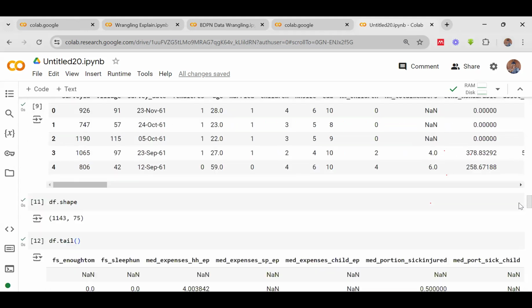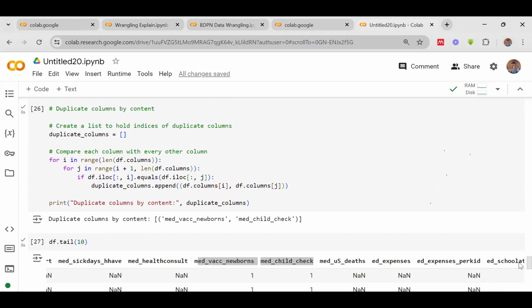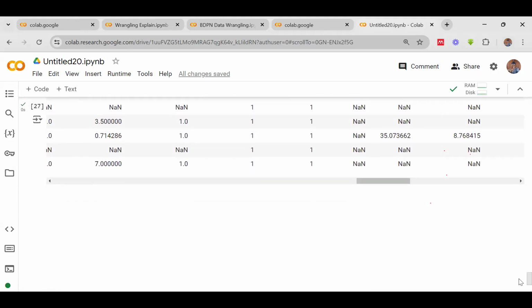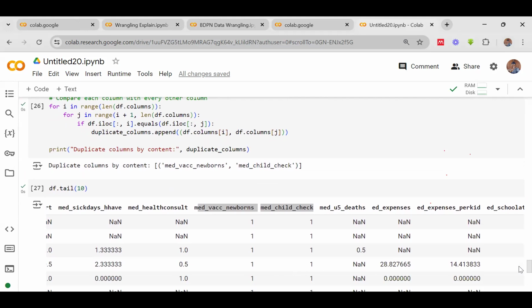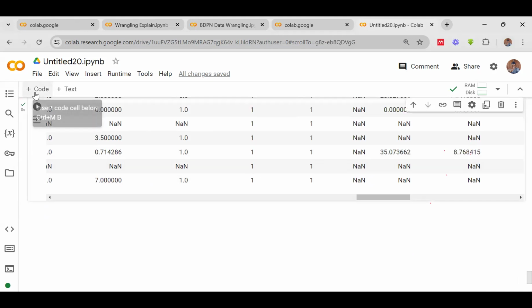Now I will check, and we see that they are not the same. Fine, they are the same in content, but in meaning they are not the same. It means I still cannot remove it, even if they are the same by content, because in meaning they don't mean the same thing. So I can't remove it.